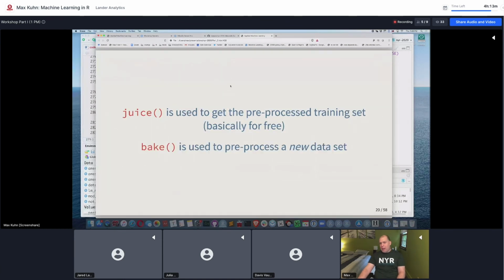Again, it's been a tripping point for a long time. We're thinking about ways to maybe make this a little bit easier to remember. But right now, juice equals the training set for free. Bake is for everything, so any data set that you want to use. If we're beating a dead horse here, it's because this is the one thing in recipes we get the most questions on, for better or for worse.